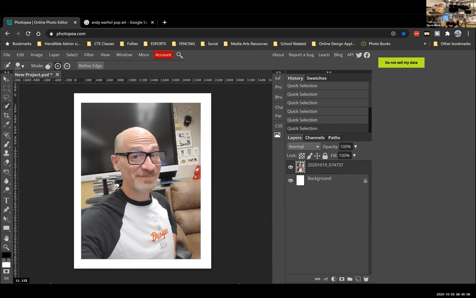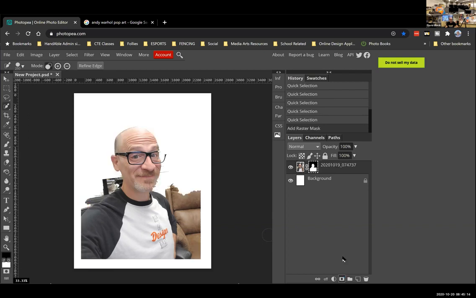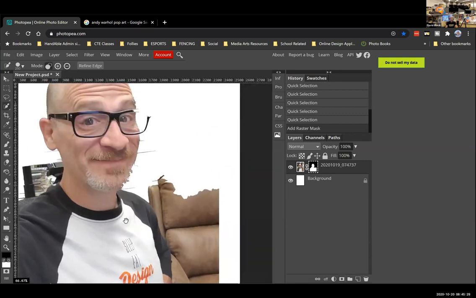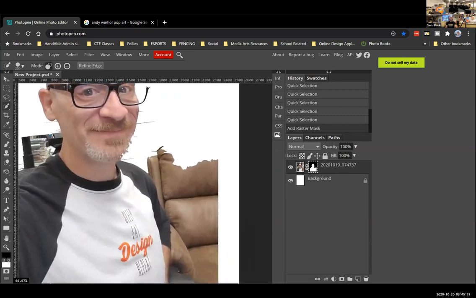So now that I've got a selection, I'm going to come down to my raster mask, or in Photoshop, the layer mask, and just simply click. It adds the layer mask to the layer and it takes out everything and leaves it actually connected. I mean, it left too much here. Like I was saying, it connected the selection to the chair. Now, here's what I'm going to do to get rid of that.